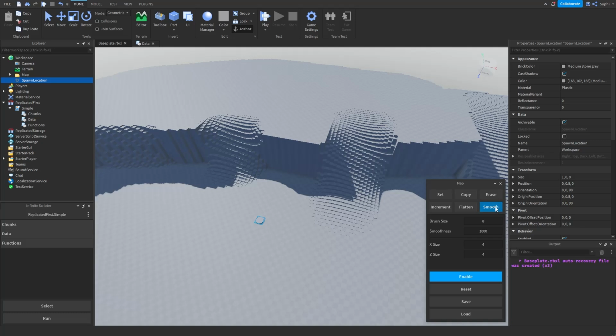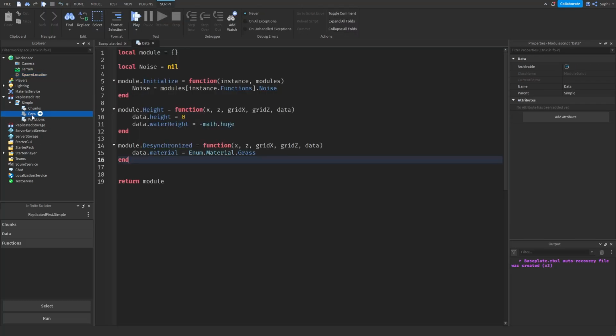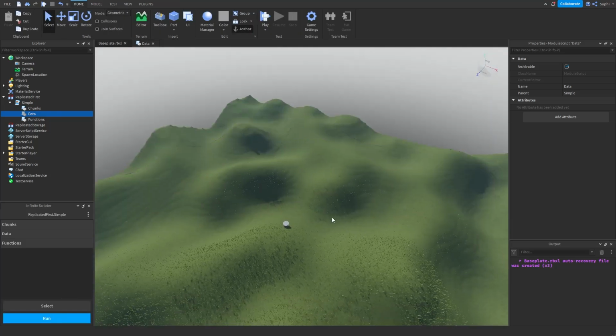Okay, let's now turn the smoothness tool off and let's reset and disable the map tool. And let's turn this off and let's go into data and let's add some noise to the height once again. So I'm going to use this noise function. And first we need the X and Z, then we need the seed, then we need the scale 0.001, and for the magnitude, let's do 50. So if we come back and turn run on, we should see the terrain gets generated.